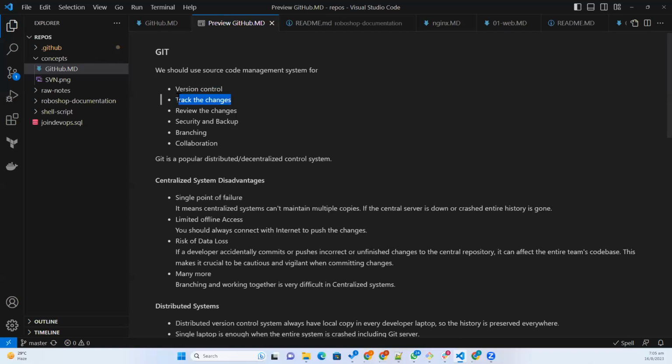So you can always track who is doing what. If you have a team of 10 developers, you can always track which developer is working on which line of code. Okay, so that is also possible in Git. And review the changes before you go for production deployment or production release. You can always review the changes through pull requests. That is also an advantage of Git.